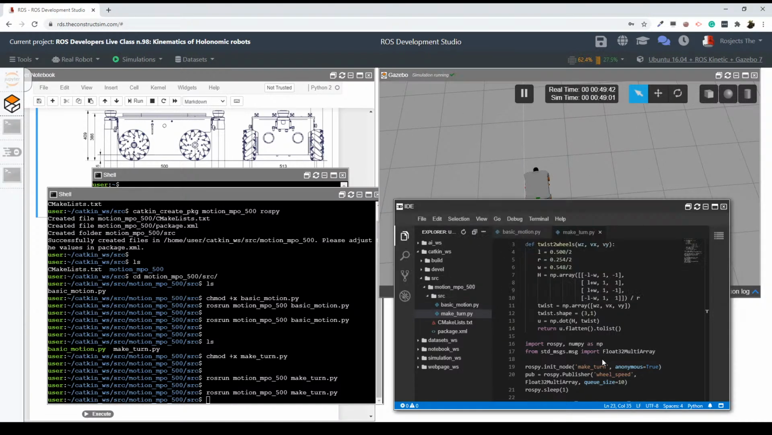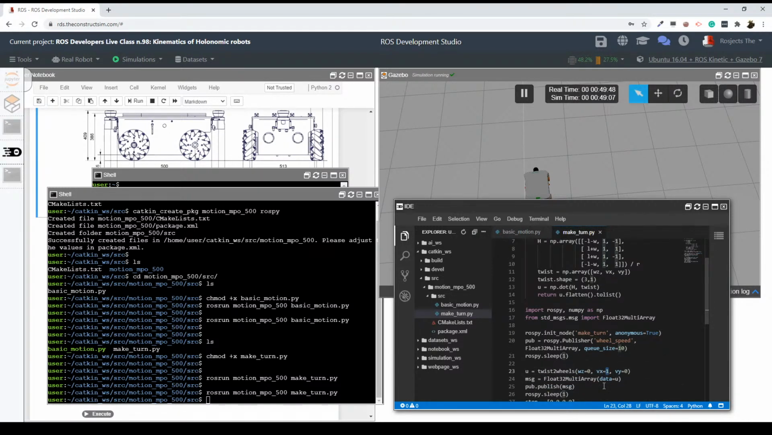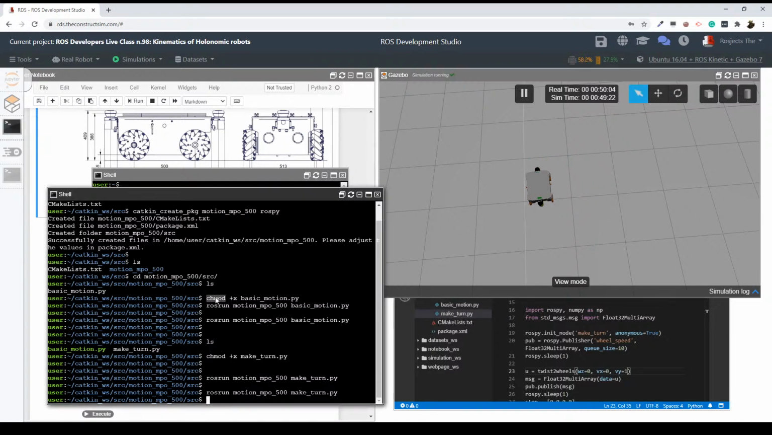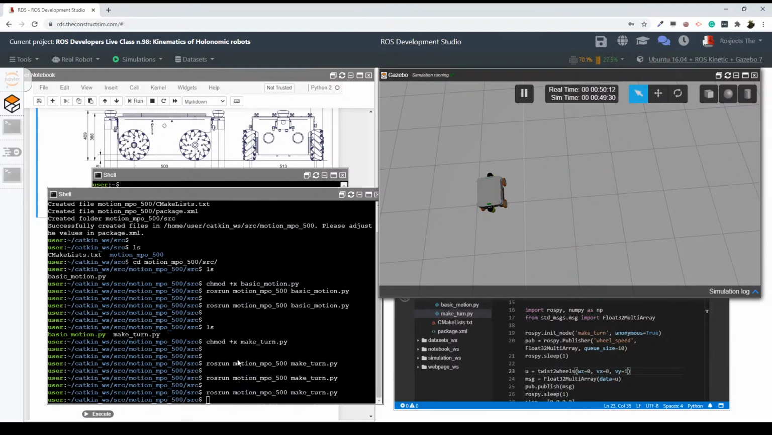Now, we set the linear velocity in x to 0, and we set the linear velocity in the y-axis to 1. What is going to happen now? Well, the robot should move in the y-axis, in this direction, right? So let's test it. There we have it. The robot is moving in the y-axis.